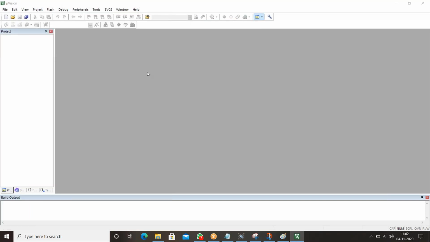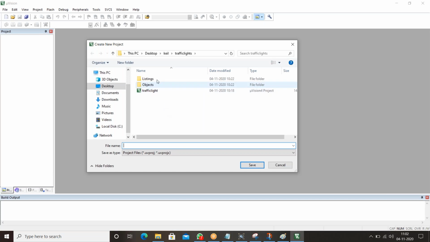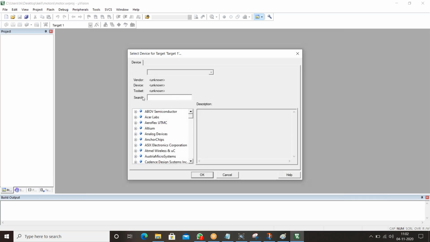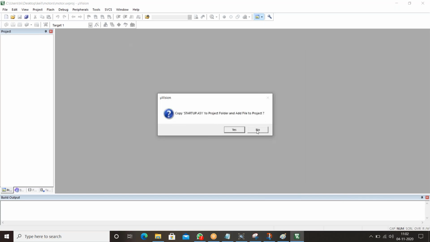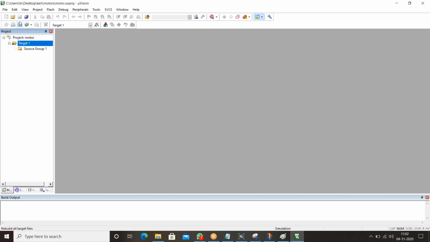New microvision project. I'm going to create a folder called motors. In motors, I want to save it as motor save 8089C51. This is our microcontroller. Click on OK. Target one is created.